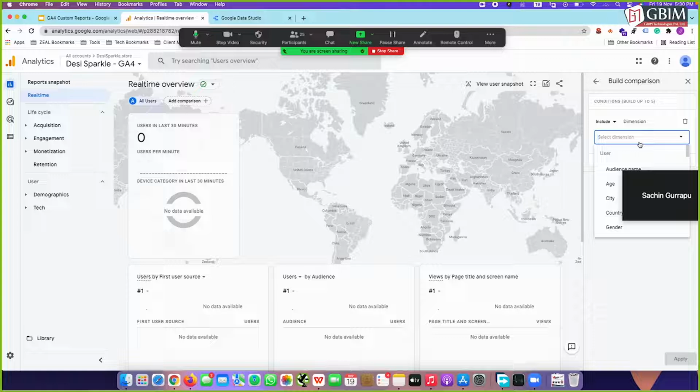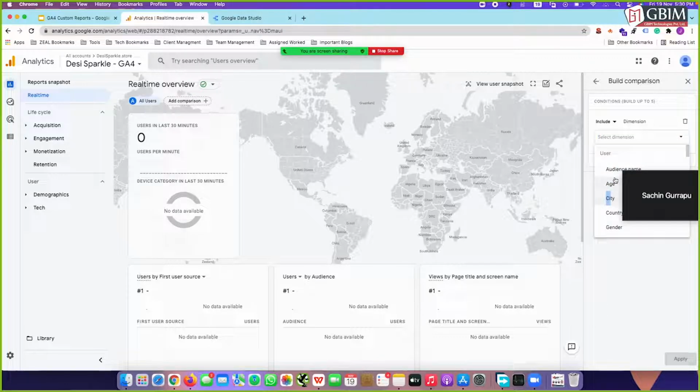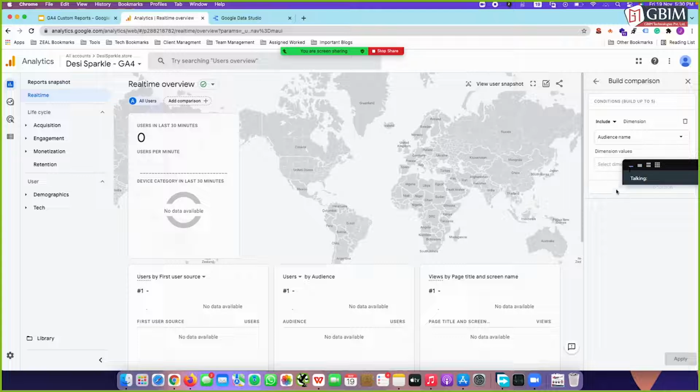So there are various dimensions over here, it is the same as the cards, but here you will get a comparison between two things. So you can add up to 5 comparisons over here. You can add various dimensions into it. Select dimensions again, like I'm selecting all users over here, then I add a new condition to it.